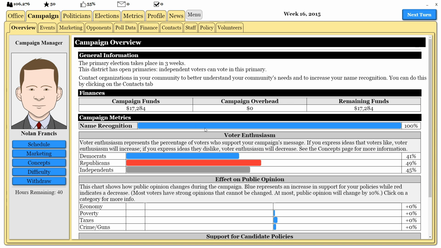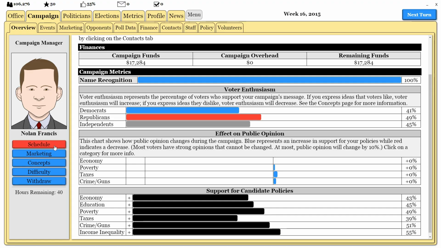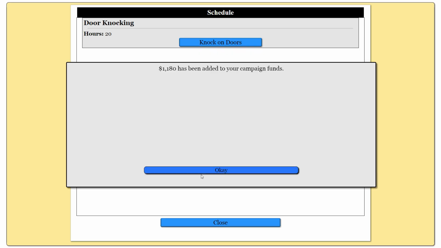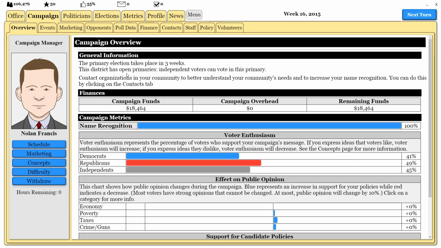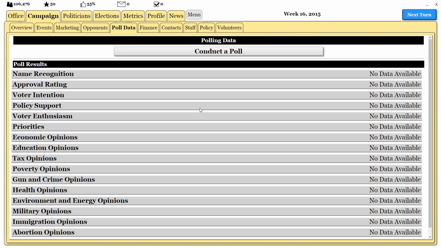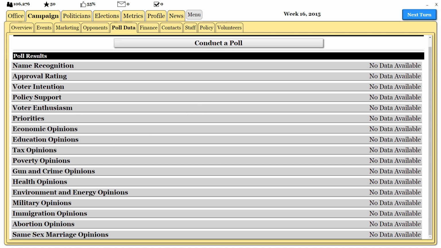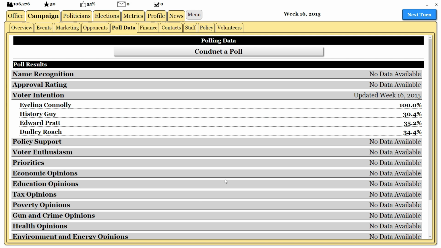There's only 3 weeks left in the campaign. We have improved public opinion some, but I've got a decent amount of money. I just got to figure out how to wisely spend it. Let's do a poll. We've got the money to conduct a poll now. So let's go ahead and look at voter intention. It's going to cost us only $3,500 now, unless we do it like this, then it's going to cost us. So let's do a small sample size and see what happens.